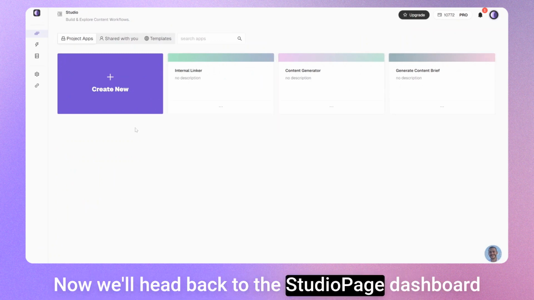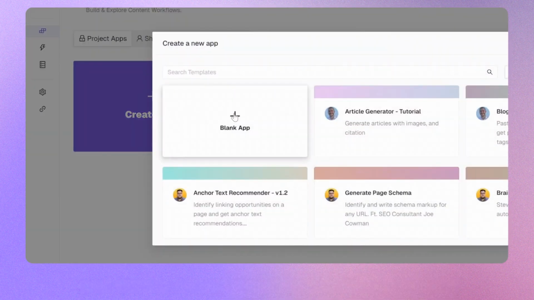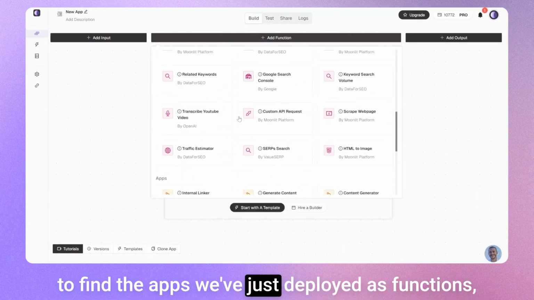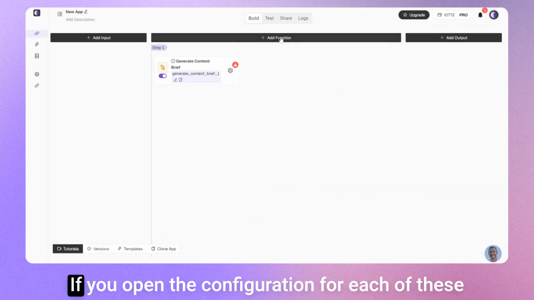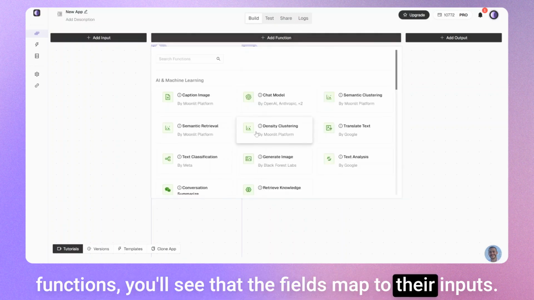Now we'll head back to the Studio Page dashboard and create a new app with a blank template. Then we will click on Add Function and scroll down to find the apps we've just deployed as functions, and we'll click to add each one to the workflow. If you open the configuration for each of these functions, you'll see that the fields map to their inputs.